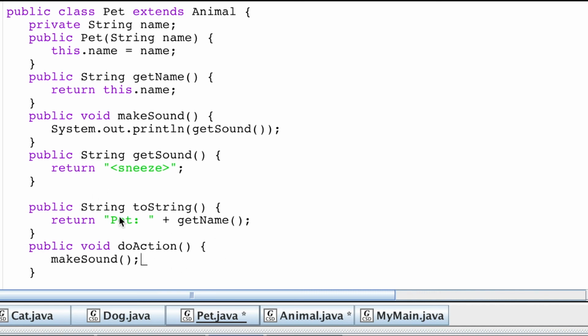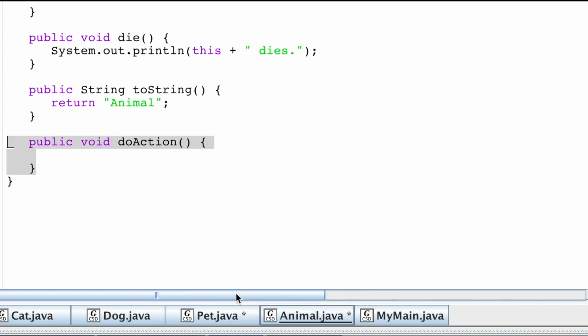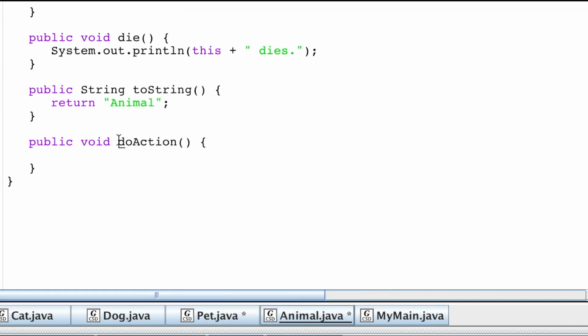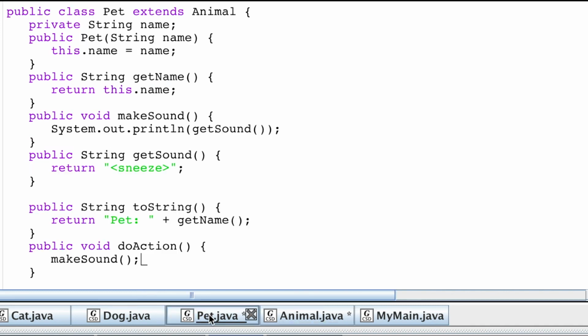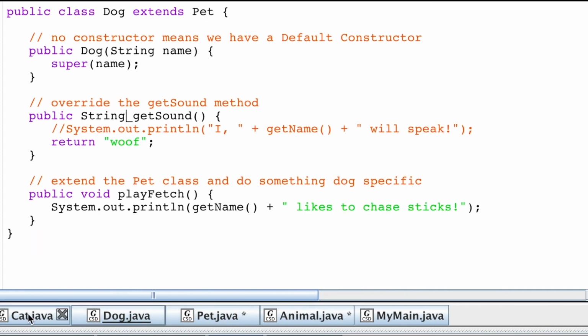So what I've said is that all animals are allowed to do an action. I tried to be abstract. All animals can do an action, but if I'm just a regular or abstract animal, not even a pet or a dog, you have to be something, but I don't know what I am, then I do nothing. But if I'm a pet, then I'm going to make a sound. What will dog and cat do?